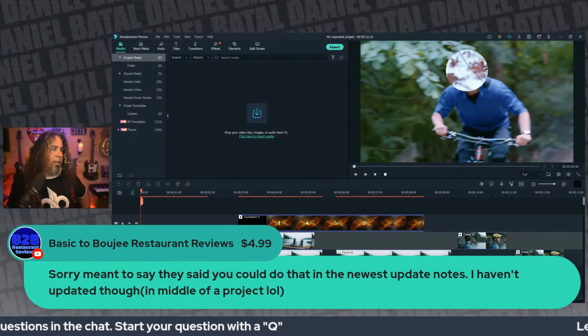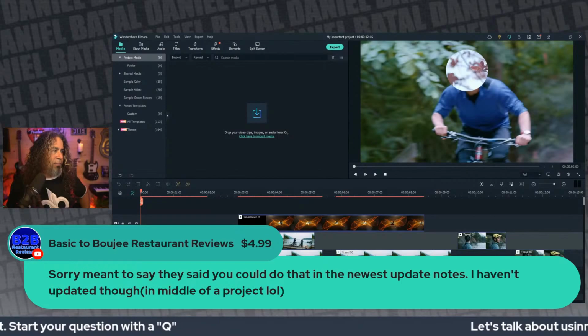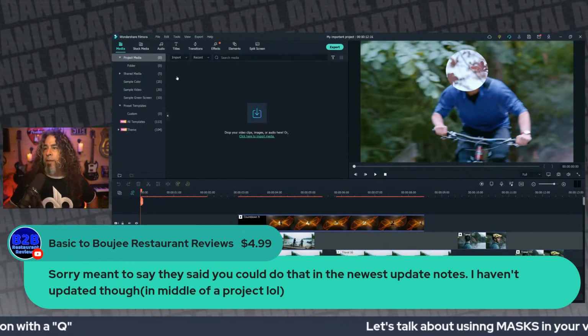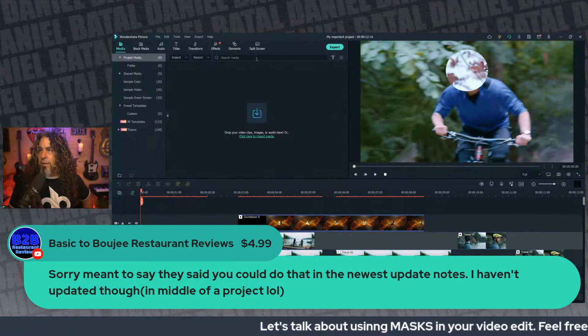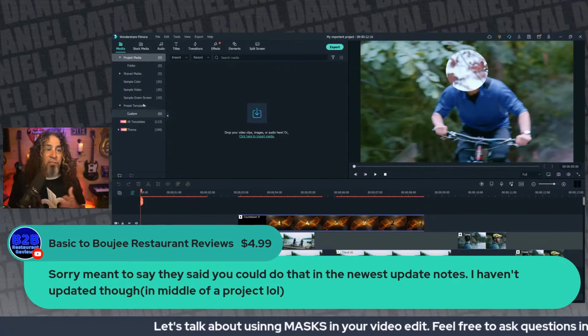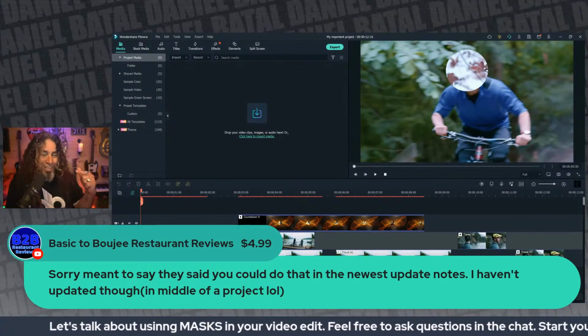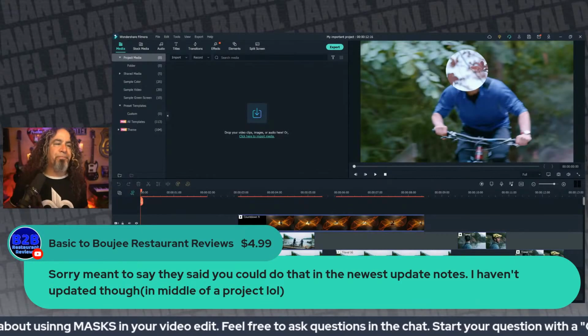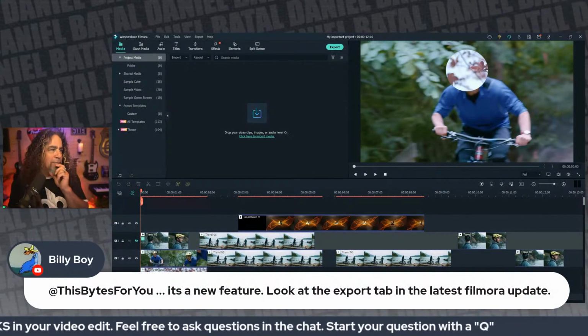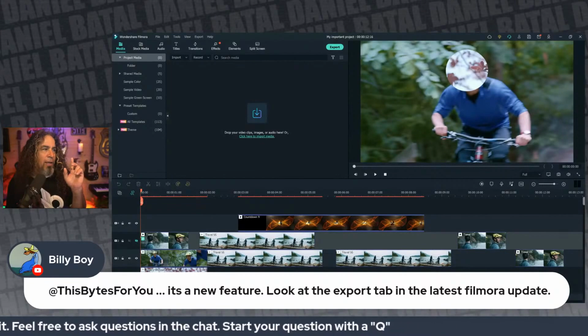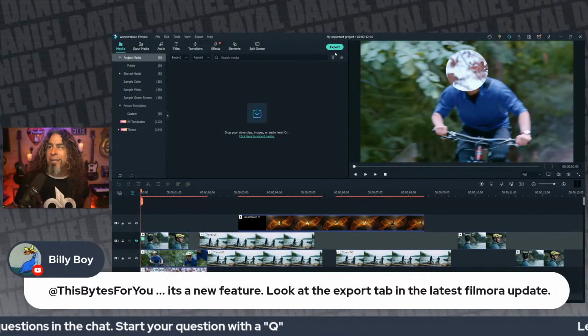Meant to say that you could do that in the newest updated notes. I haven't updated though. Yeah, I'll have to see what it is. Because so far I'd love to see if they've just added it. That's why I said they change so much. Let me see what this one is. Yes, it's a new feature. Look at the export tab for the latest Filmora update. Okay, this is the latest one.